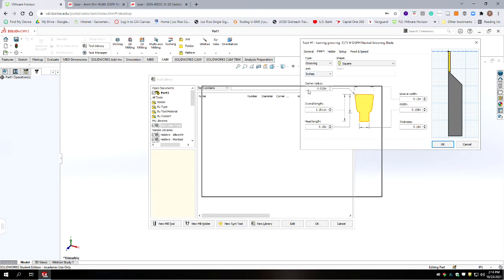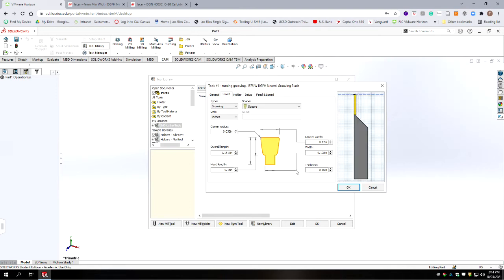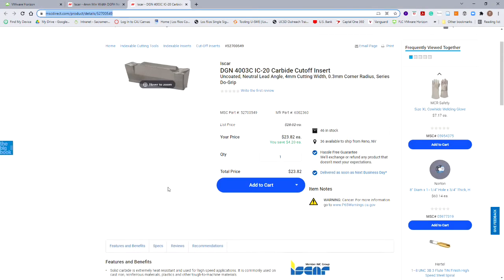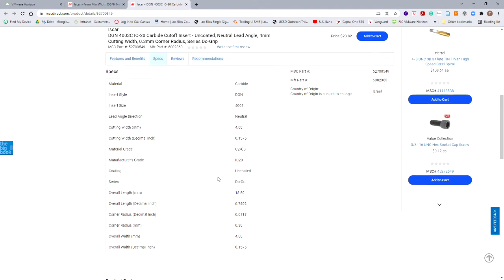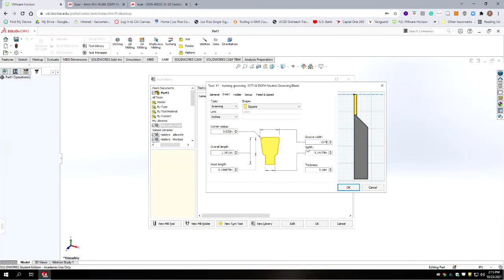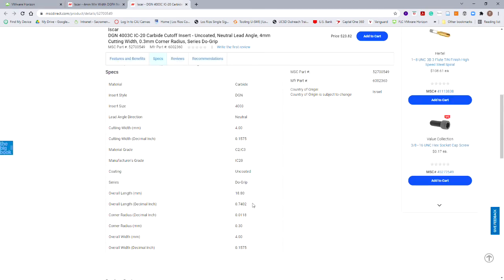And we need to go back to our catalog to get all this information. So we do know our groove width was 0.1575. Okay, we're going to get our corner radius. If we go down to the specifications, corner radius is 11 thousandths, 8 tenths. Our overall length in inches is 0.7402. We'll copy that.